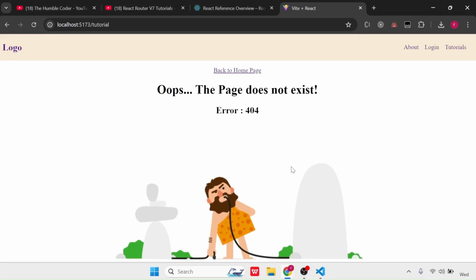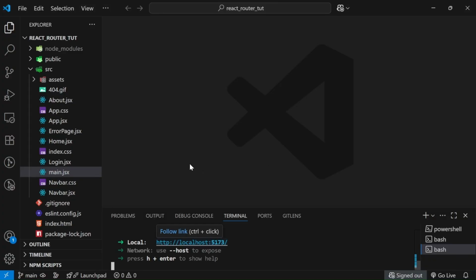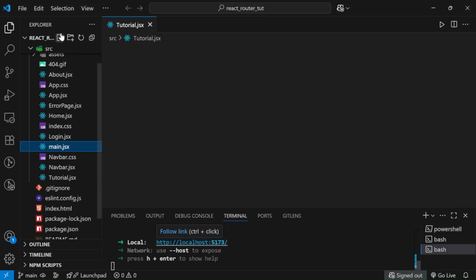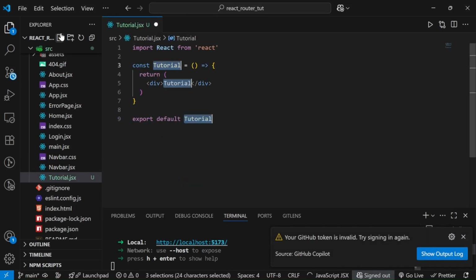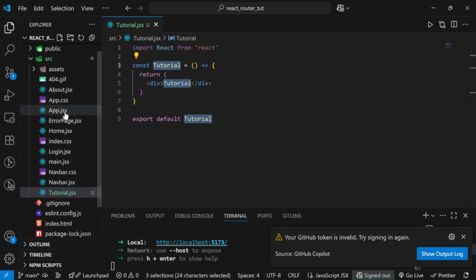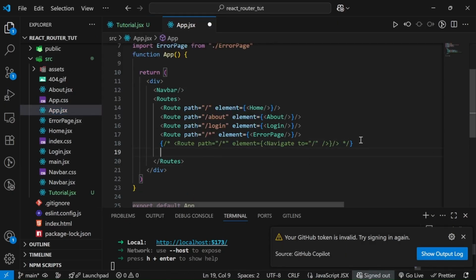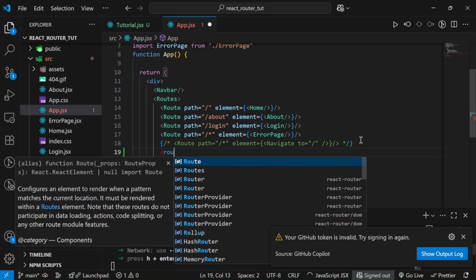So as a first step, I will go to my code editor and create my tutorials component. Let's create a tutorial component, tutorial.jsx, and then I will write basic code into that and save it. Then in my app component I will set up the route for it. So I will go to app.jsx and here I will set up the route in this way.